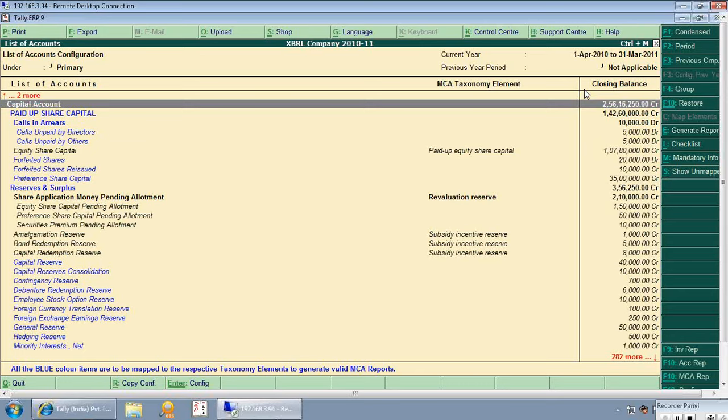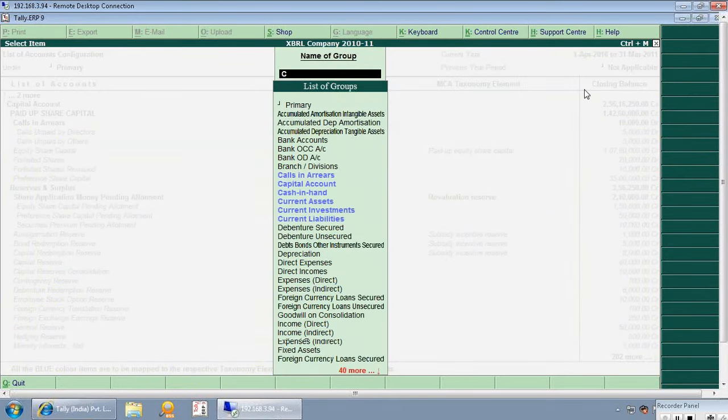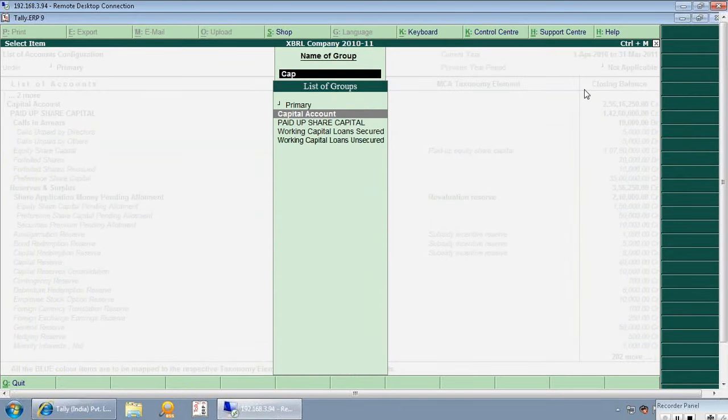Suppose I want to map group by group. Suppose I want to map my capital account first, then I want to map my reserves and surplus, then a fixed asset, then I want to go into my P&L account. So I can map a group.